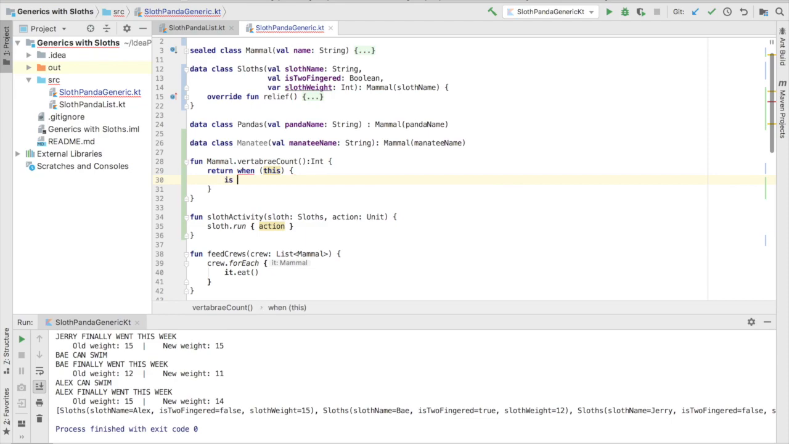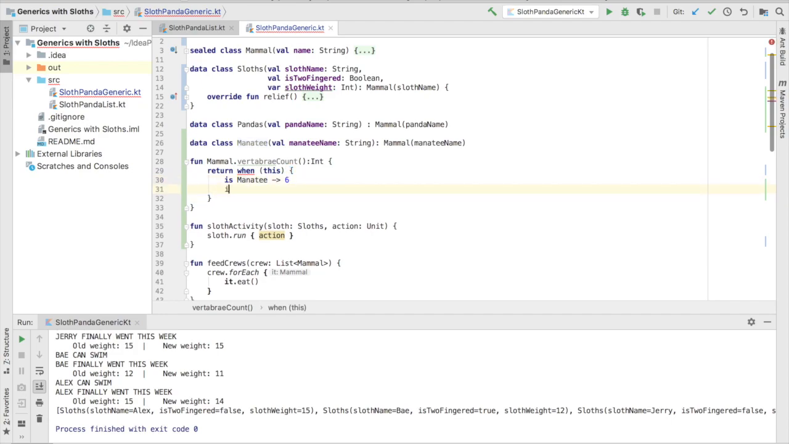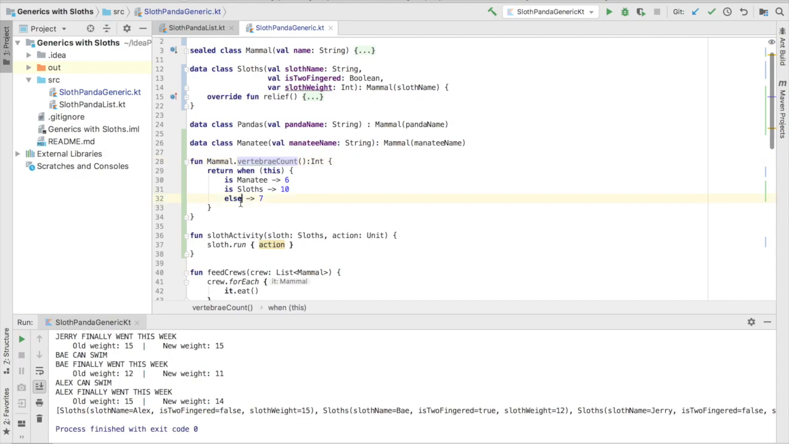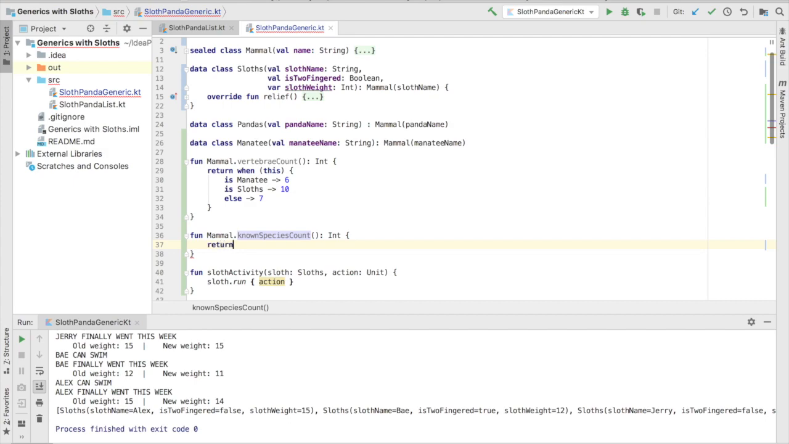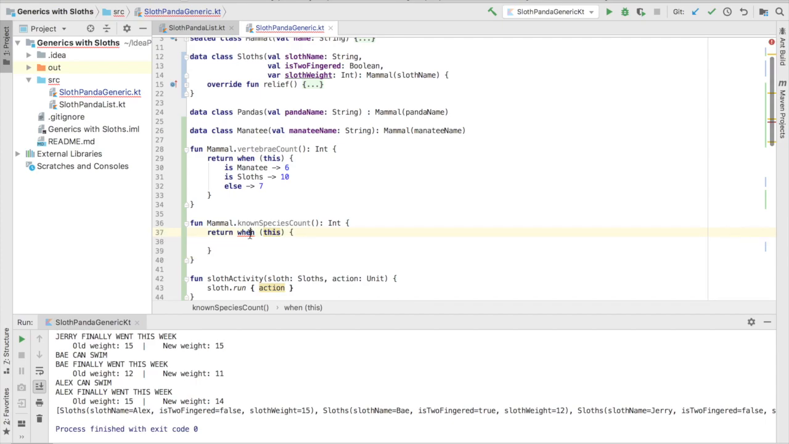In this case, our vertebrae count, we know that manatees have 6 cervical vertebrae. We know that sloths have 10 and everybody else has 7. Watch what happens when we put in another fact checker for mammals, the known species count, for every single mammal that we have defined. We have sloths, pandas, and manatees, and the nice thing is when you have your when for sealed classes, Kotlin's smart enough to know what the exhaustive list is within your sealed classes, and that's one feature that I really like about Kotlin, especially when it comes to sealed classes.